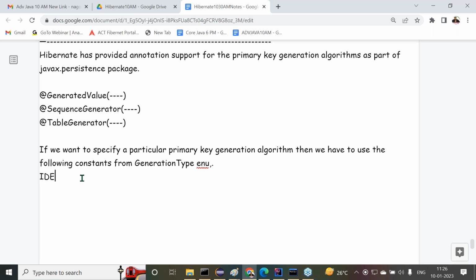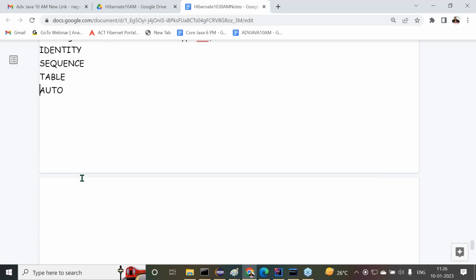First one is IDENTITY. Second one is SEQUENCE. Another one is TABLE. Last one is AUTO. These are overall four types of constants available here. Now one by one we are going to understand clearly. Observe carefully.